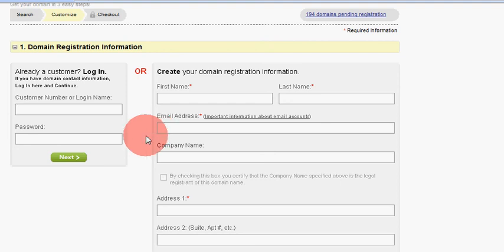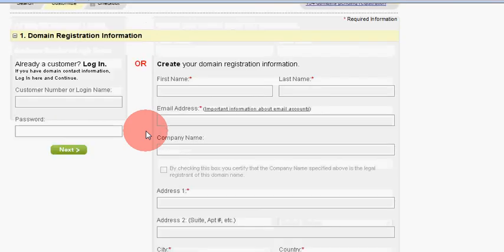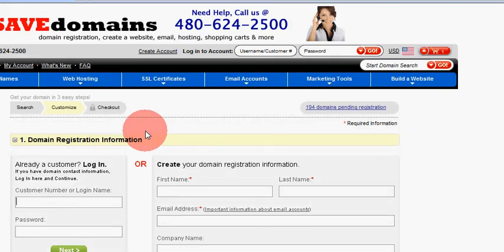If you don't have an account, you might want to, when you come to our homepage, just come up here at the top and create an account real quick. That way you get your own customer number. And then when you start looking for domains, you'll know exactly your information. You can plop it in here and keep moving quickly. So that's how it works.